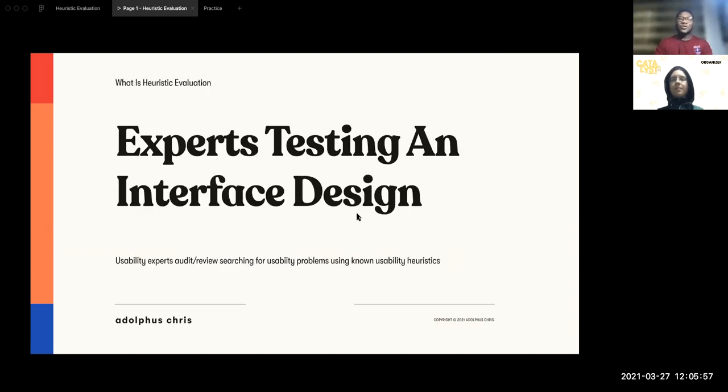Now, what is a heuristics evaluation? Heuristics evaluation is the process where experts in usability test your product against different heuristics. Let's say I have a product and I want to evaluate its usability. I'll conduct a heuristics evaluation where I call in evaluators. These are experts in usability, and they test my product against different heuristics that have been set already, auditing and reviewing it, searching for usability problems.